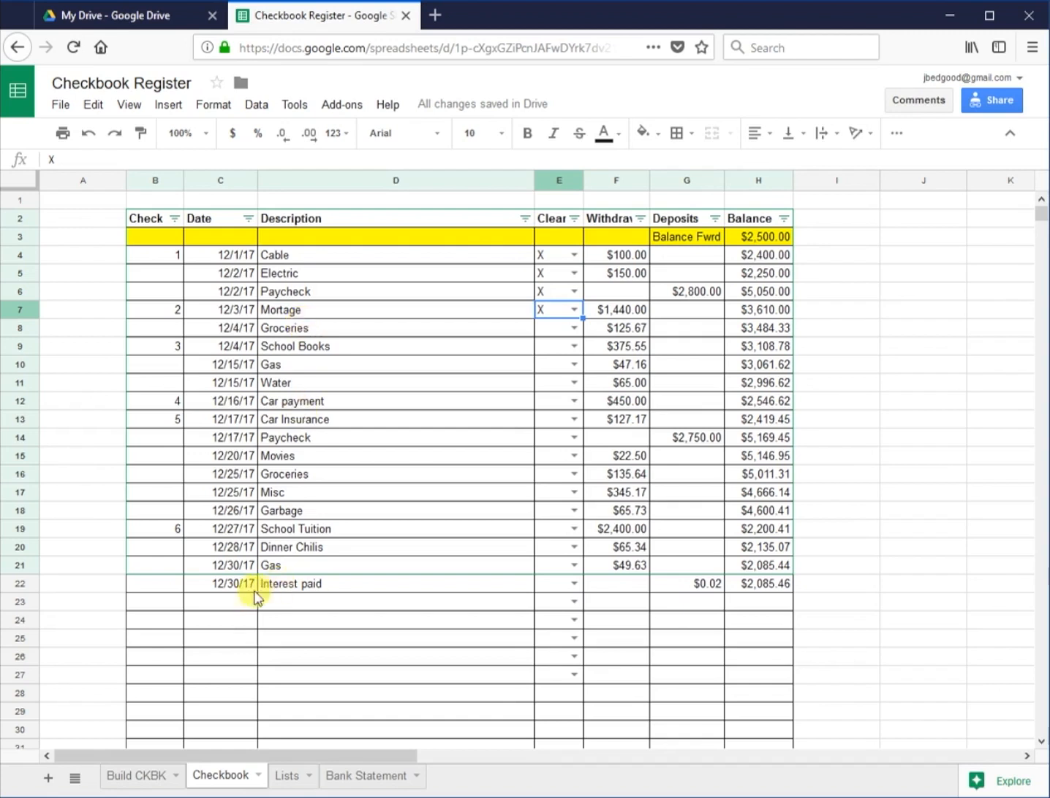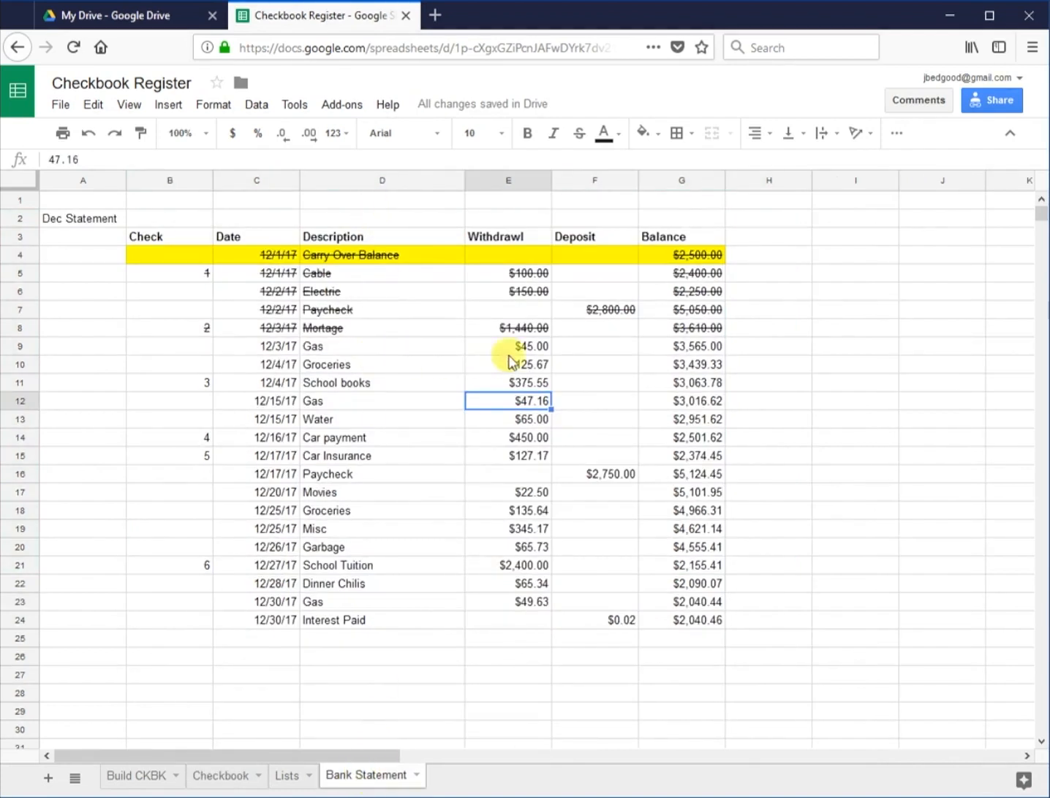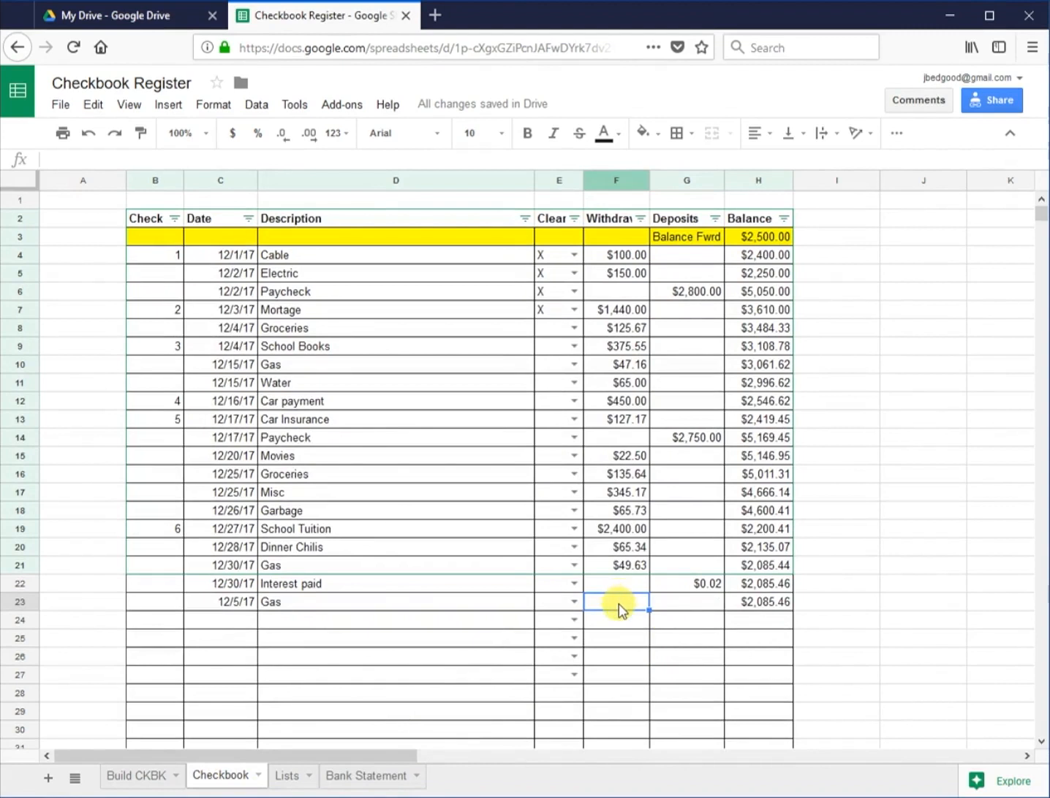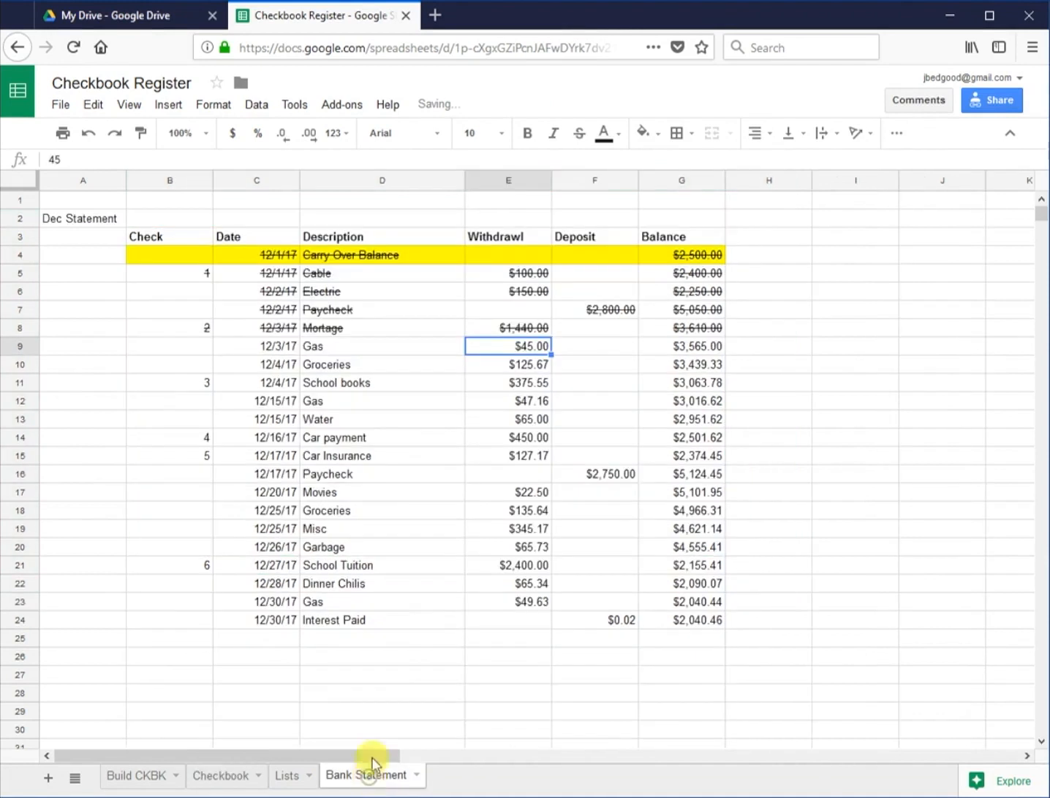So now we're going to have to come down here and type in 12/5/17 gas, and we're going to go back to the bank statement and get the exact number. So it was exactly $45. So let's put $45, and it already did everything. So now we're going to go ahead and clear that one off, and we're going to clear this one off. And then I'm going to show you how to do a couple at a time.